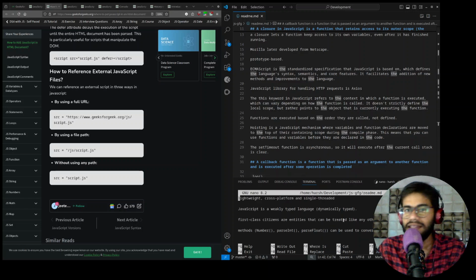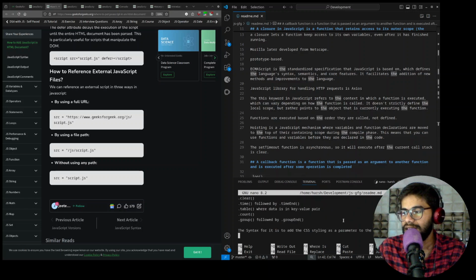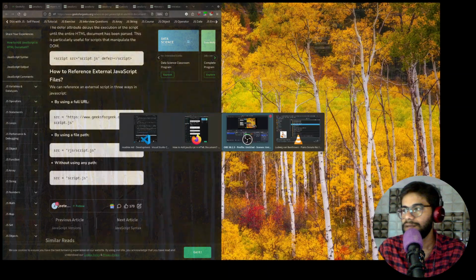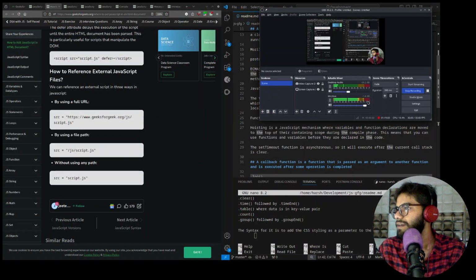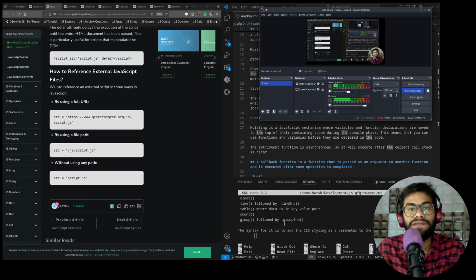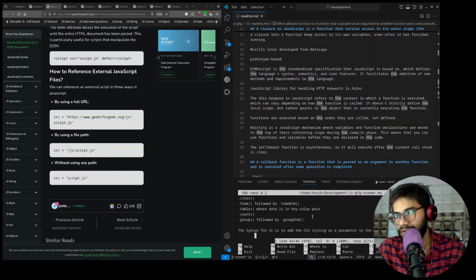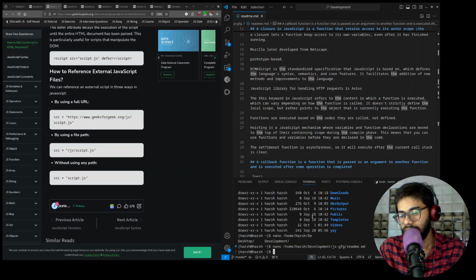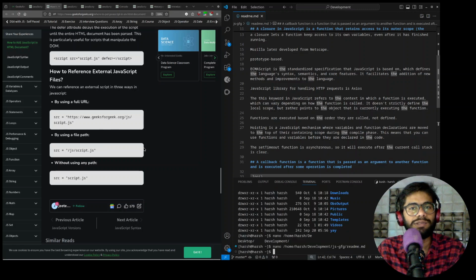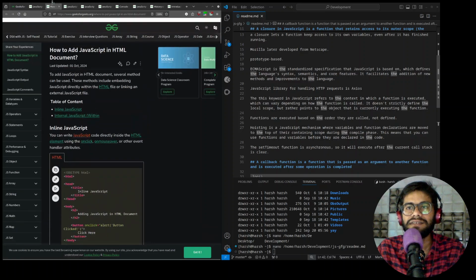I think I'm overlapping the file, so it might not be visible. Let me check. Yes, I am slightly overlapping it, but not that bad. So you can see the beauty of the absolute path: it is located at home, hash, development, jsgfg, readme.md. That's all. Let's move to the next web page.